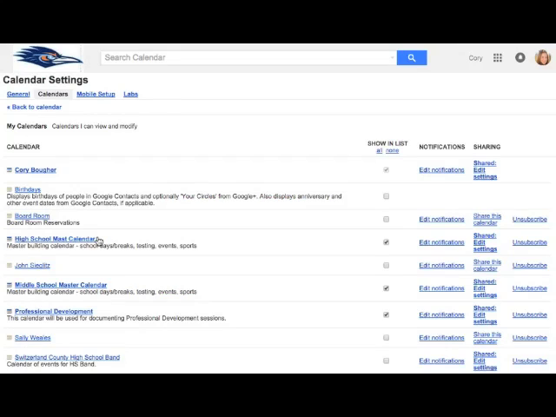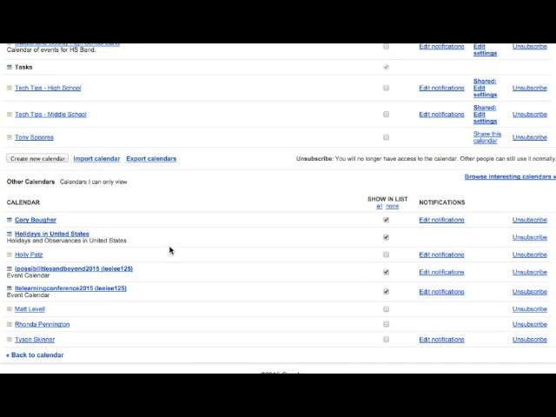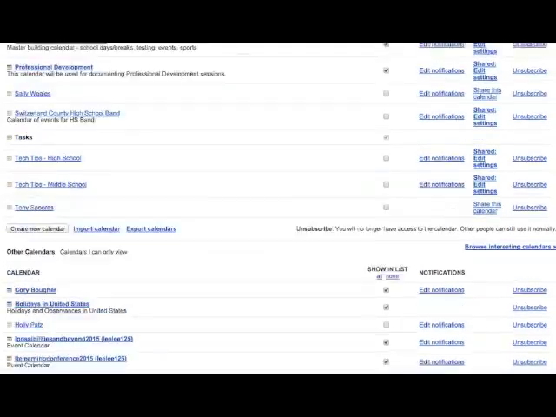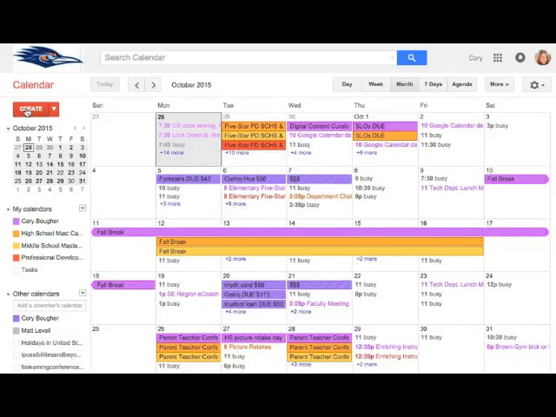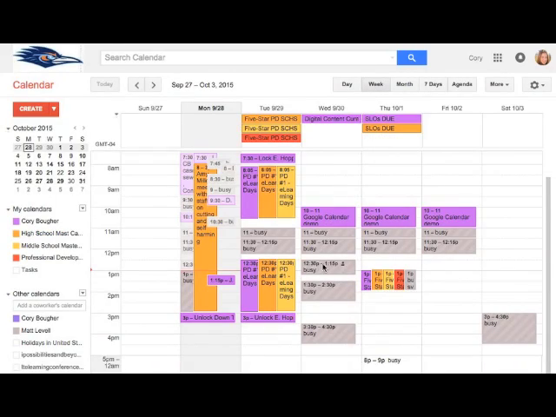If I go back to my calendar settings, I can see other calendars that I have imported. So if I want to see a coworker's calendar, I need to check the box and go back to my calendar. Now I have another layer of calendar items on my own calendar. This is helpful if I'm trying to schedule meetings and find free spots within multiple people's calendars.